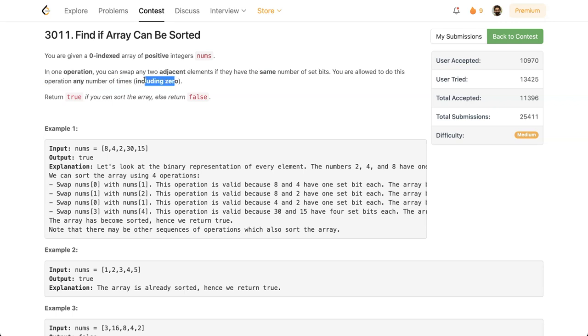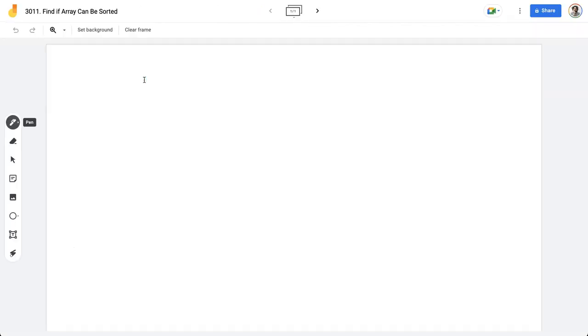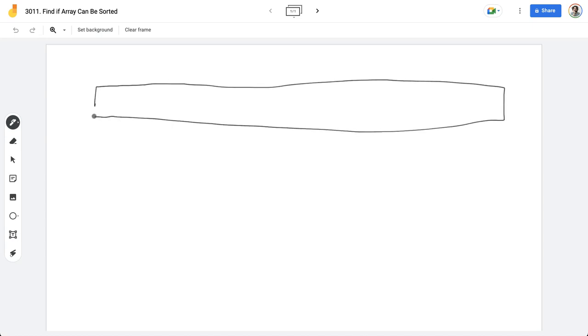So for this problem, we should look at a few examples. Something that we see from the problem statement is that we can only swap numbers that are adjacent, and they should have the same number of set bits. So if this is your array, the first number can be only swapped with the next number that has the same number of set bits. So for example, all of them have 2 bits, let's say. Then this number can only be swapped with the next one that has the same number of bits, and so can this one.